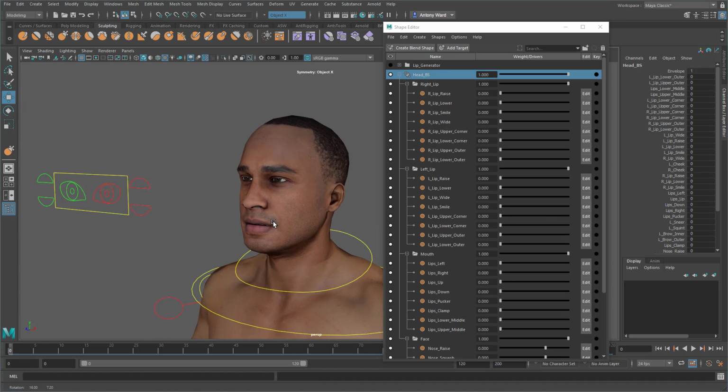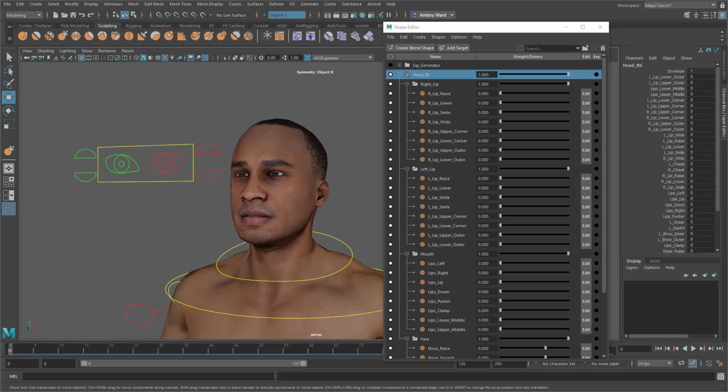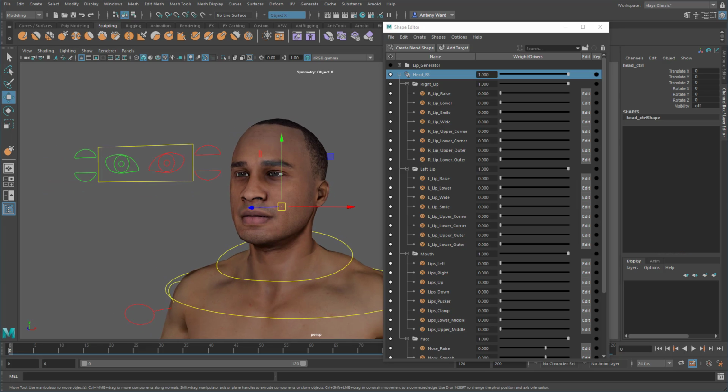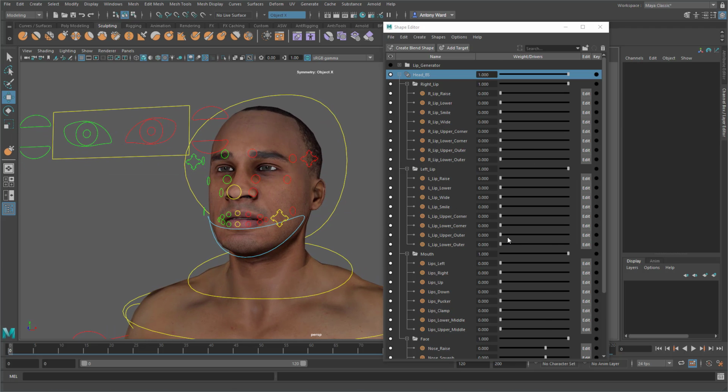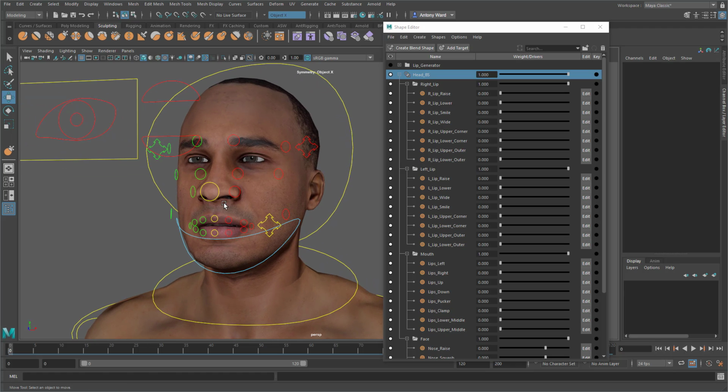So there we have it, all the main blend shapes set up and ready to go. An animator could now take this and animate it using the channel box. But what we're going to do in the next video is make it more interactive and streamline the animation process by connecting the controls to the blend shapes.